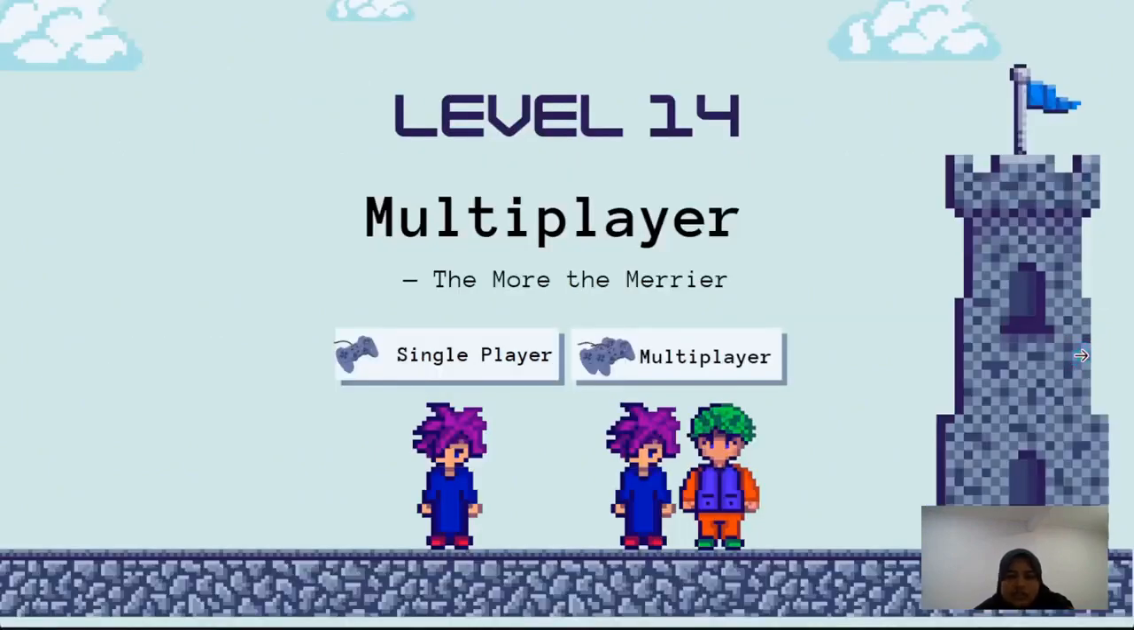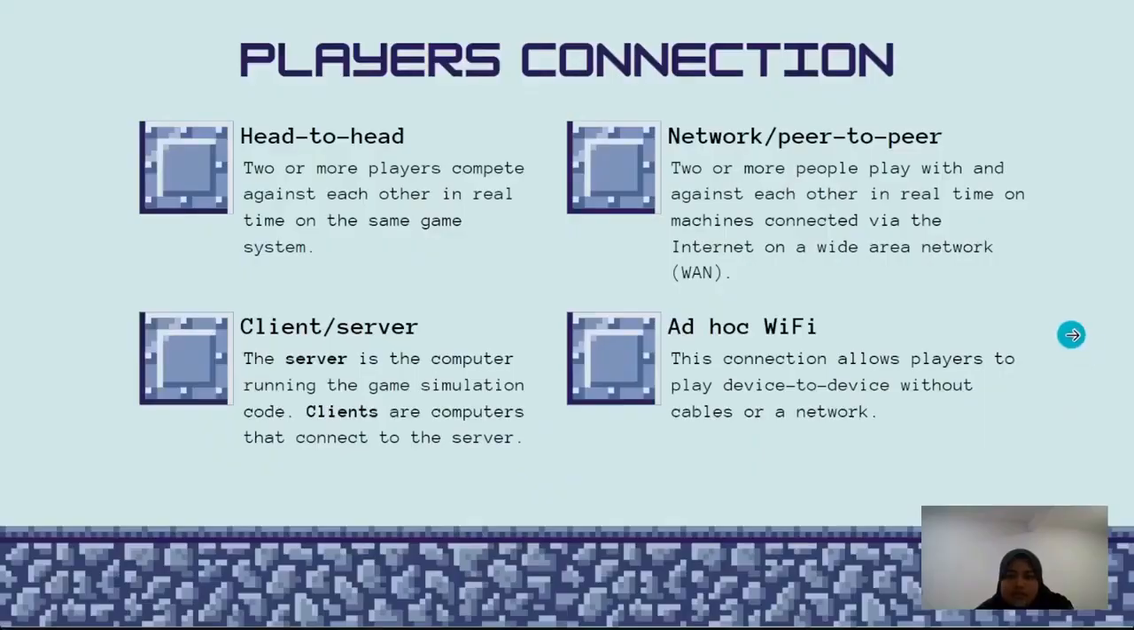Next, level 14, multiplayer. So in multiplayer, there are several types of player connection. First is head-to-head, where two or more players compete against each other in real time on the same game system. Next is network or peer-to-peer, where two or more players play with and against each other in real time on machines connected via the internet on one. So it's the same network.